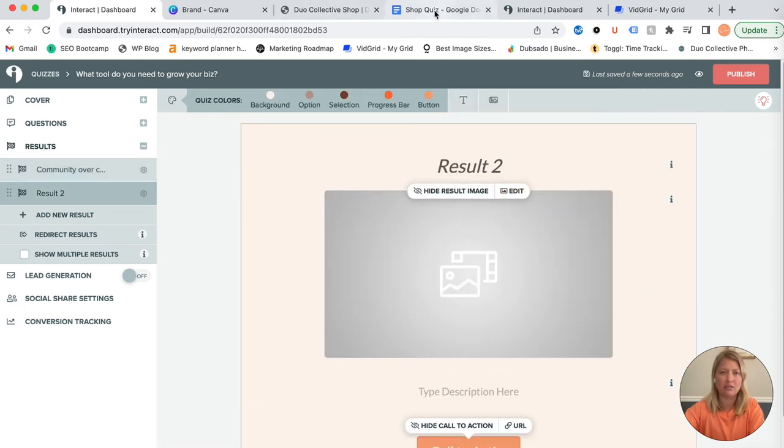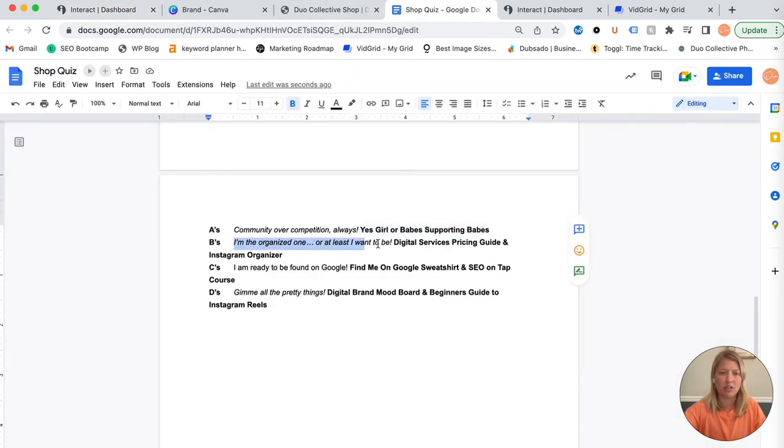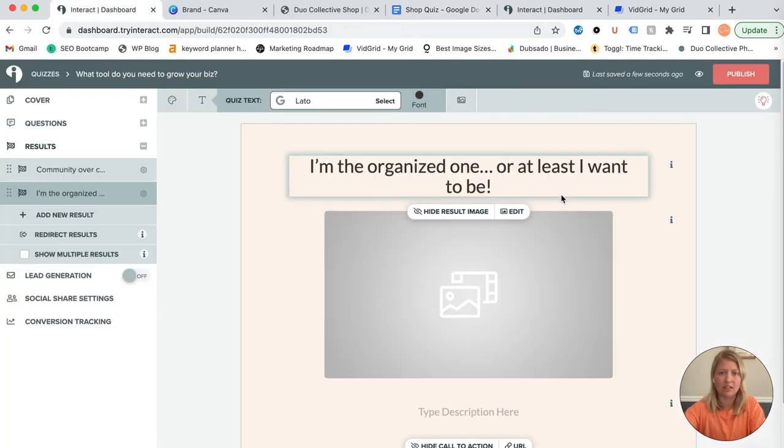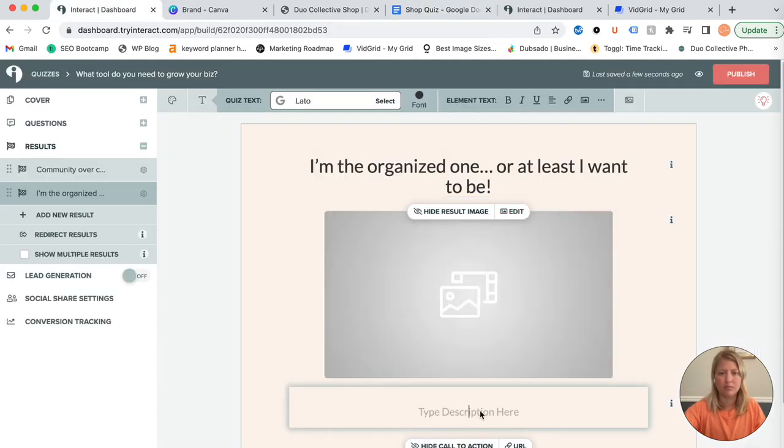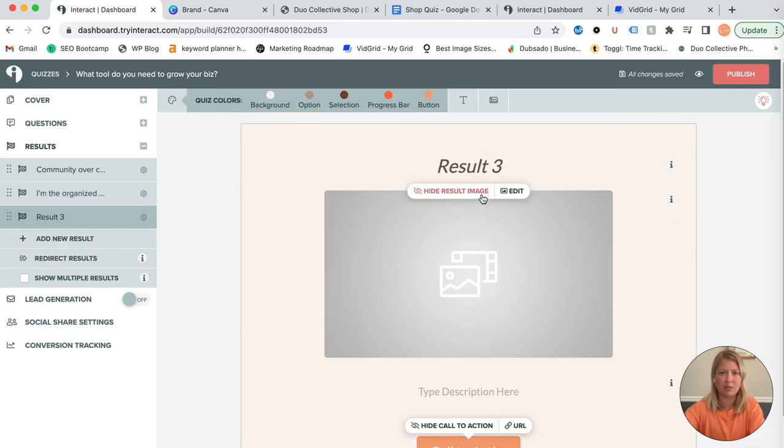So that is the first one. Second one is our wannabe, or our very organized individuals. That is the product they will align with.